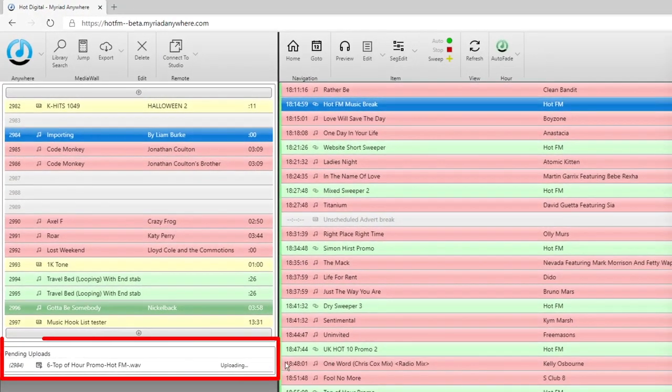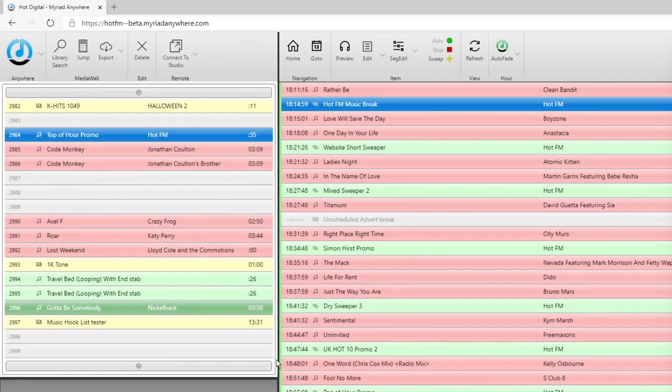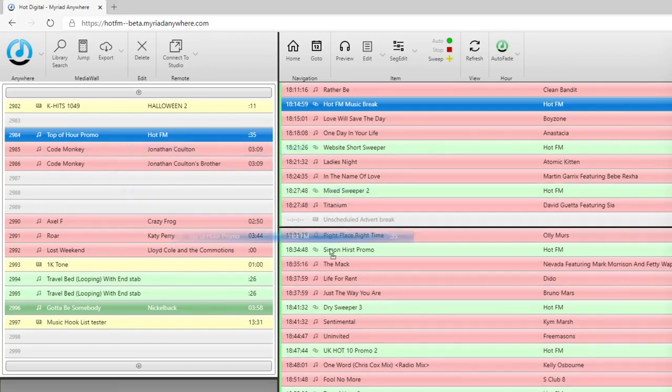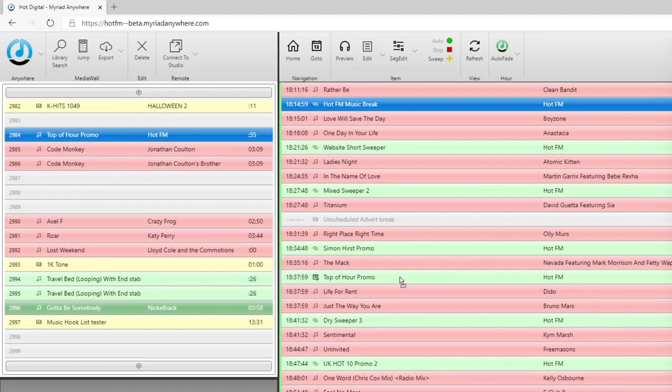You can see the pending uploads are listed here. And once the item is uploaded, it is in the media wall, ready to be played or dragged into the log.